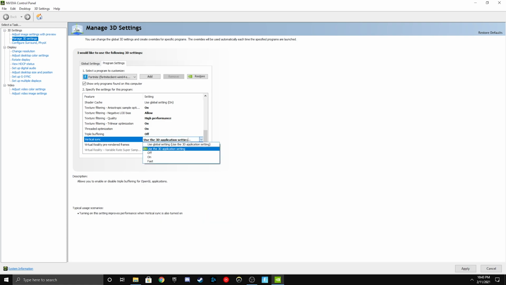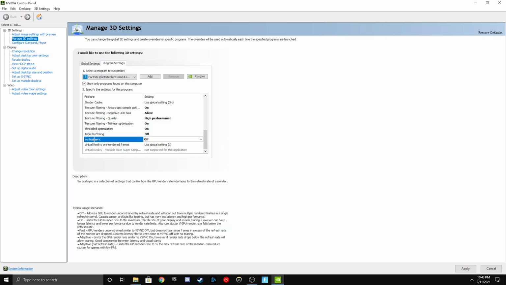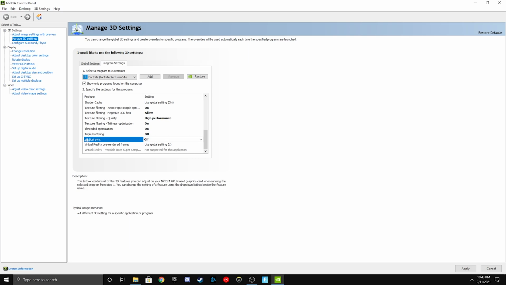Now Vsync, you want Vsync to be off always for Fortnite at least. Vsync increases input time and lowers frame rate at the same time, and it just makes the image look smoother. But if you are trying to get the most FPS and the lowest input delay, do not have that on. And then you can just ignore VR pre-rendered frames. That doesn't really matter. This isn't a VR game.